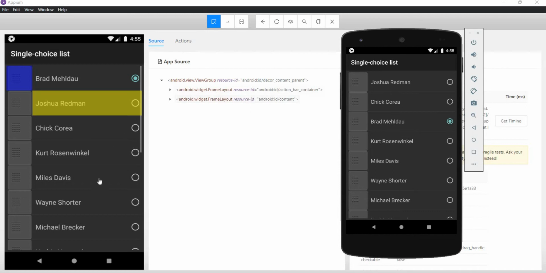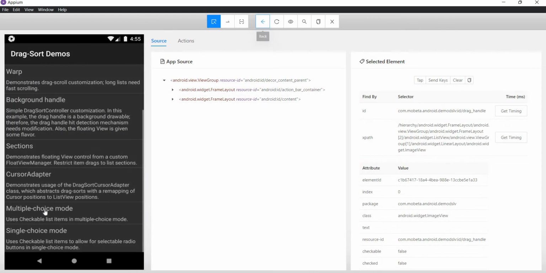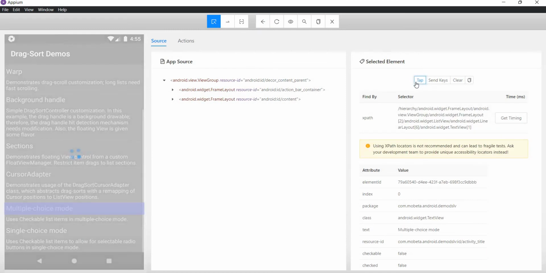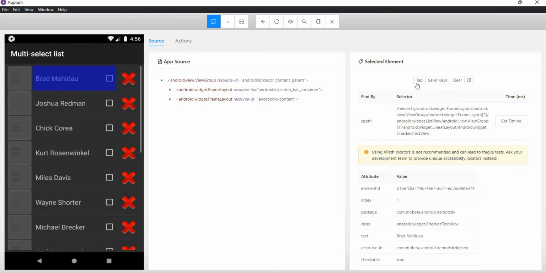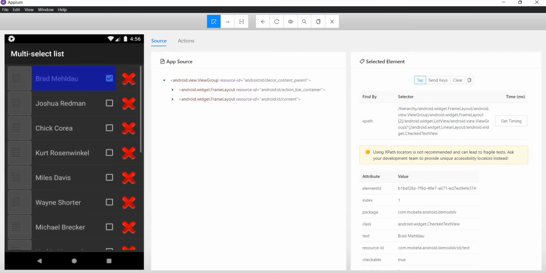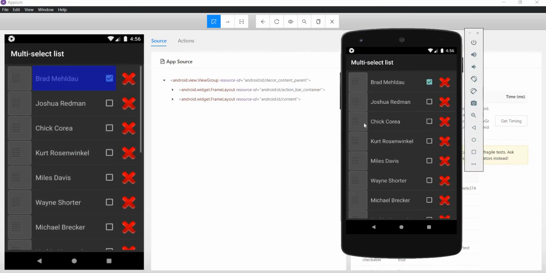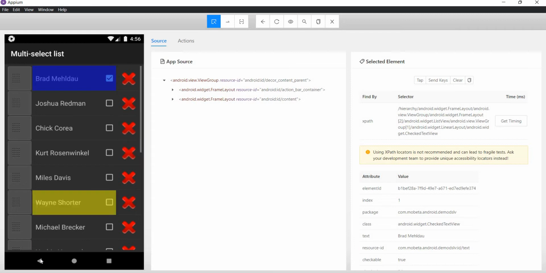Okay, now similarly, let me go back. Here we have multiple choice mode. So I will select this one. Here instead of radio buttons we have checkboxes. So I will click on this checkbox and again I will perform the drag and drop options, like drag and drop functionality here.